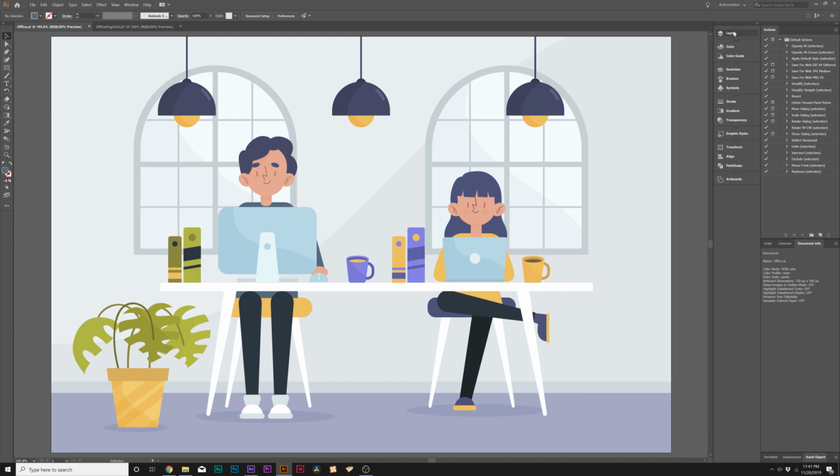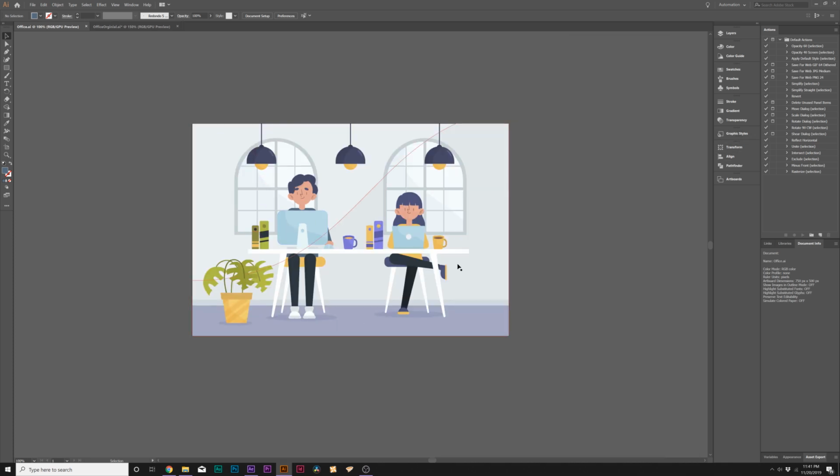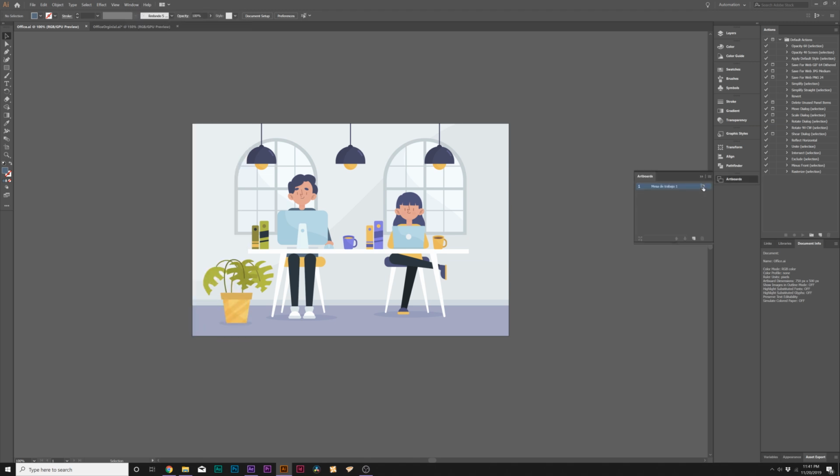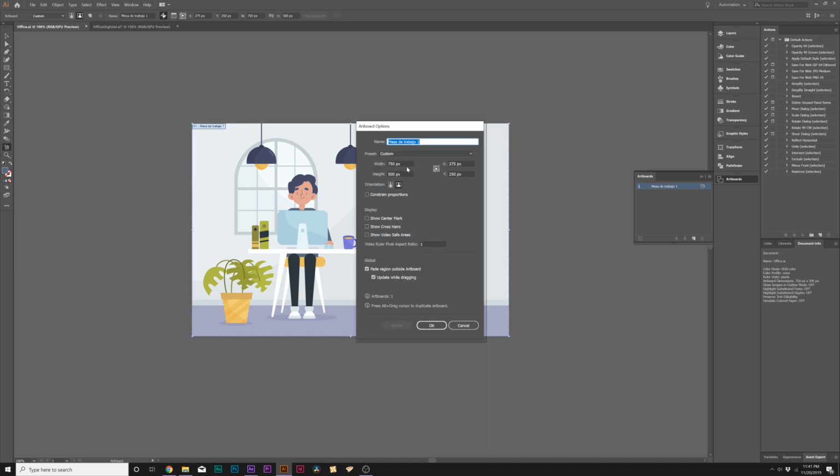And before we bring this over to After Effects, I want to make this into a video format, because we're animating this for 1920 by 1080, a 16 by 9 aspect ratio. And how we can change this current resolution here, all we have to do is go up to Window and click on Artboards, and we can just double click this document icon right here in the corner. And here's the height and width. We can set this up to 1920 by 1080.